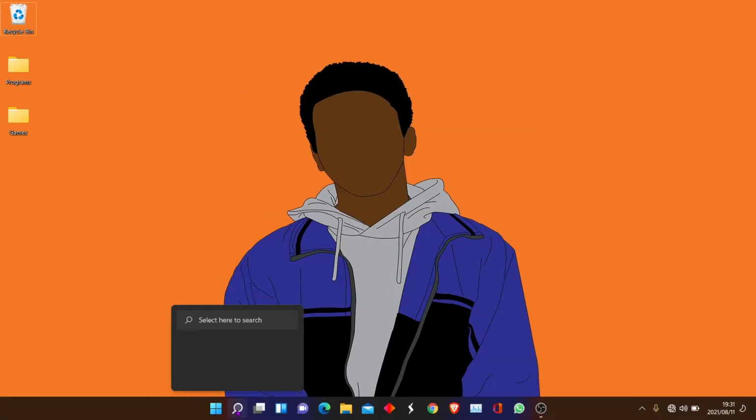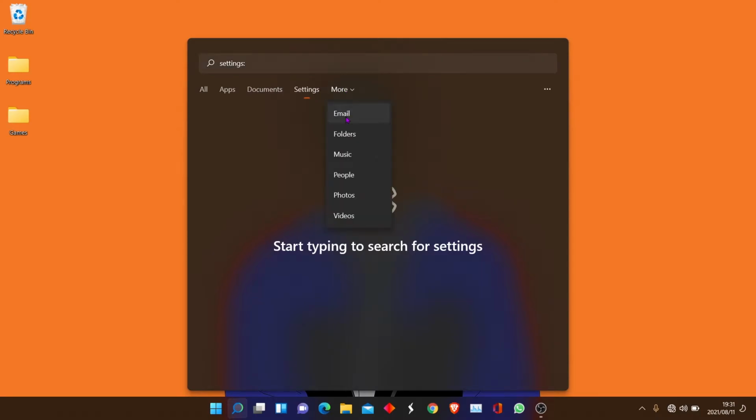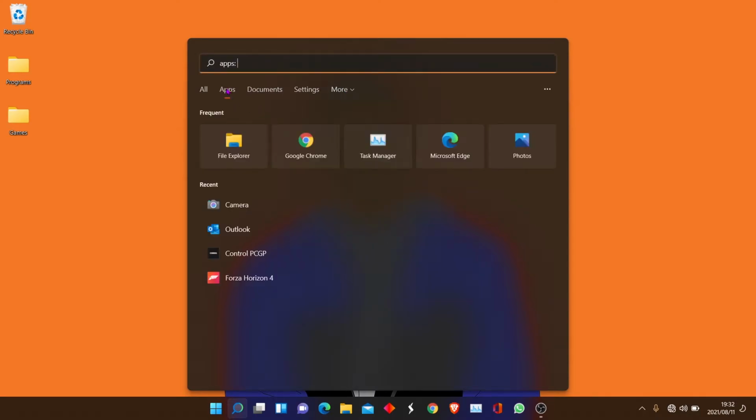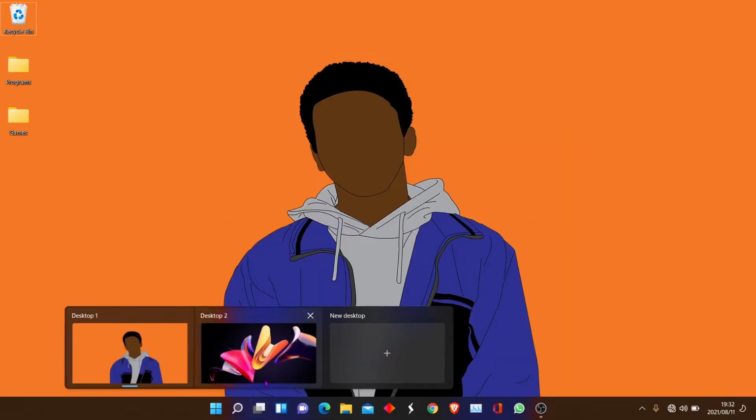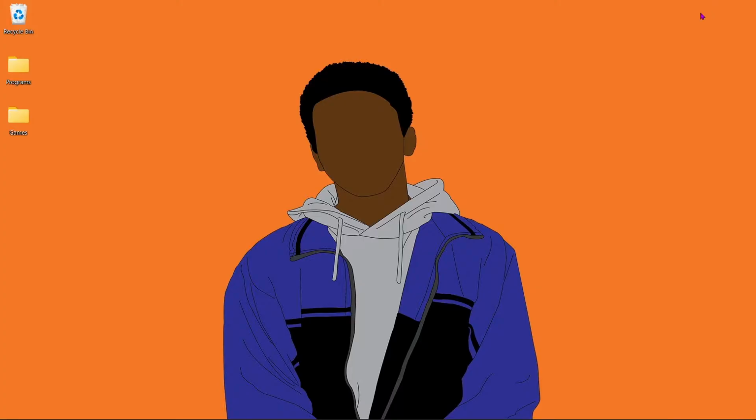And you might be wondering where the search bar is. The search bar is its own separate little thing here. You can go here to all apps, settings, more, music, folders, videos. Yeah, and then there's also the multiple desktop feature, so each desktop can run as its own kind of instance. That is mainly the visual stuff.